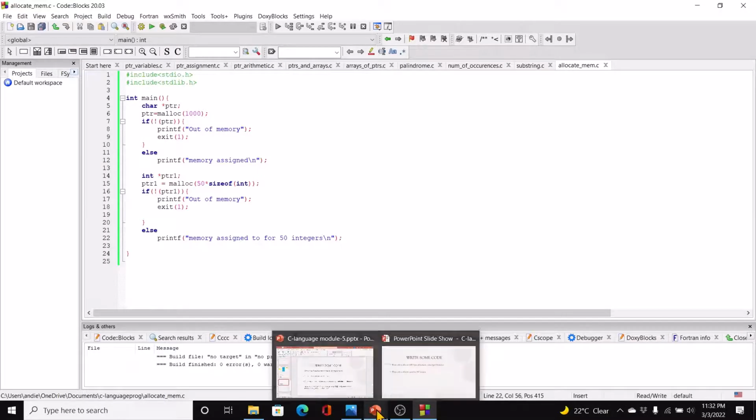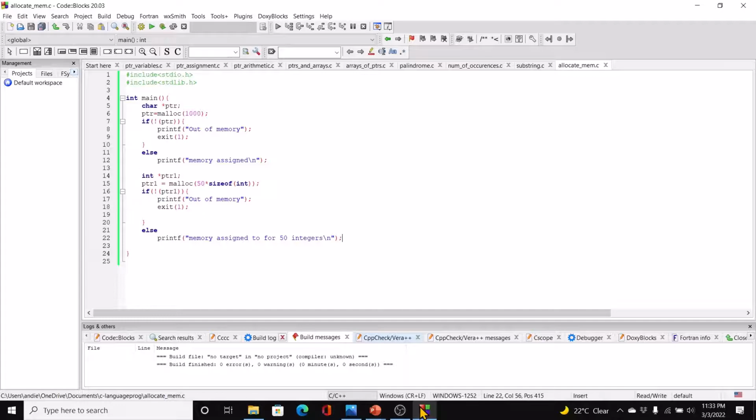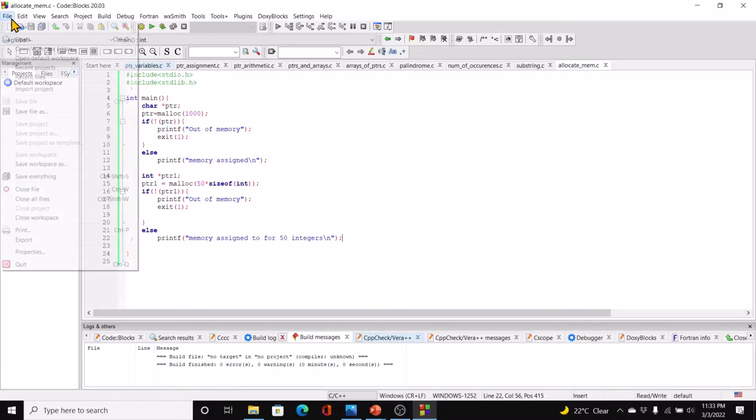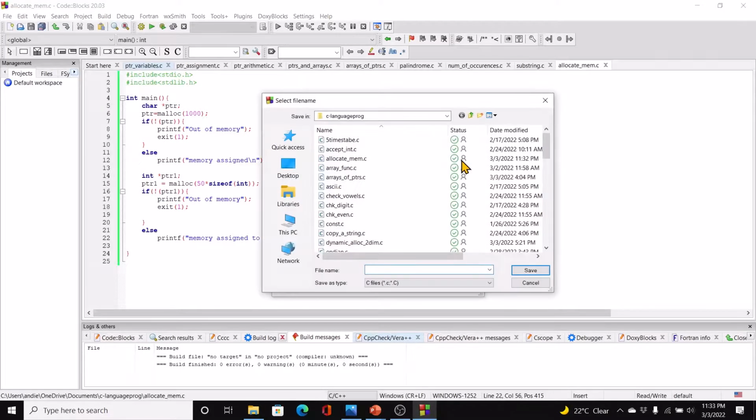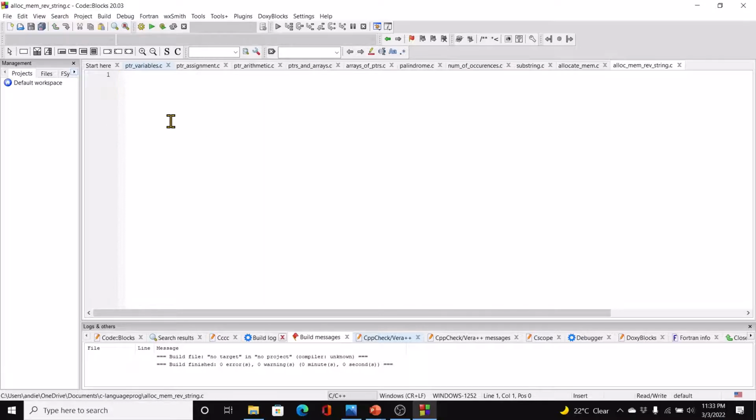Right, coming to the next. Allocate space for a string dynamically, request user input, and print the string in reverse. Let's go back to code blocks now. For this, we will start a new file. So let's call this allocate mem reverse string. Bit of a long name, but you can have a shorter name if you like.